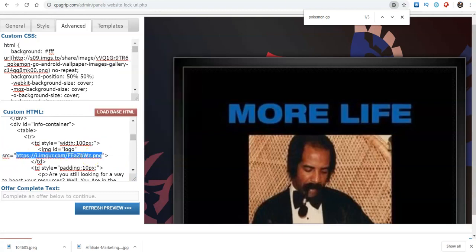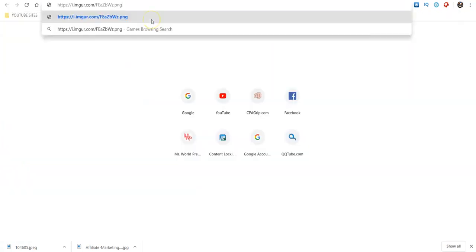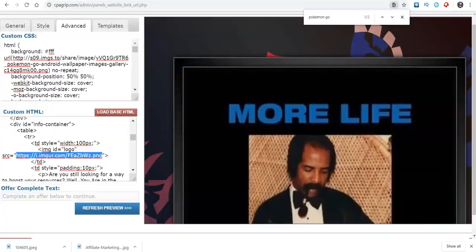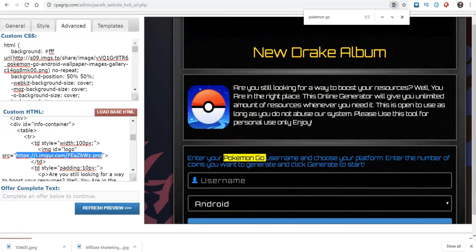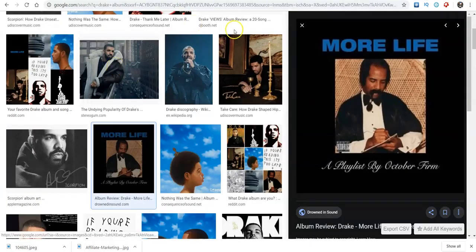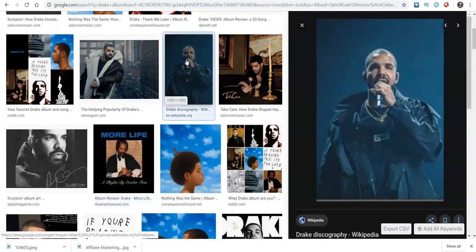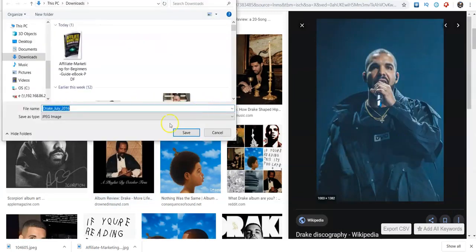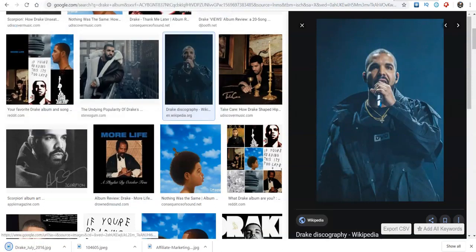So we'll copy that, paste into a new tab. This is the Pokemon ball. So let's see where that is, so that's this image right here. So we can remove that, put a picture of Drake. So that's what I'll do. Let me go back to Google. I'll grab one of these pictures of Drake, probably this one. Save as. And this is how you guys can do this all day long.